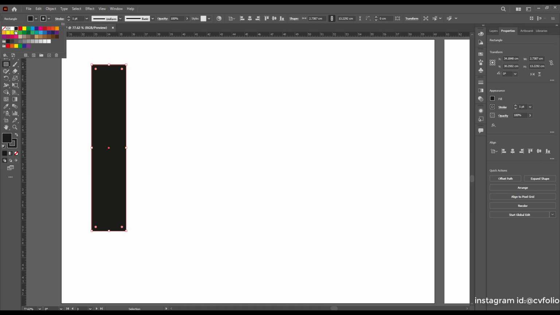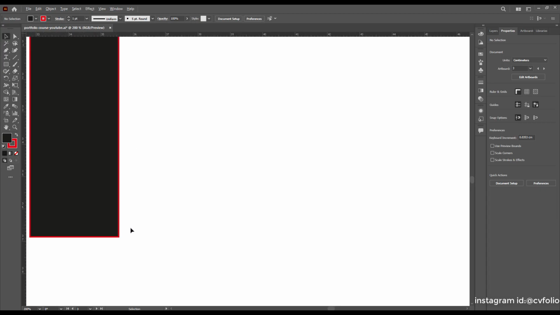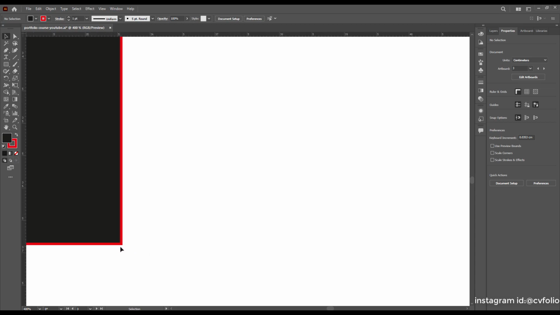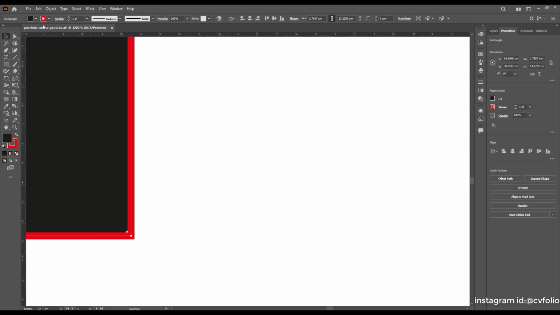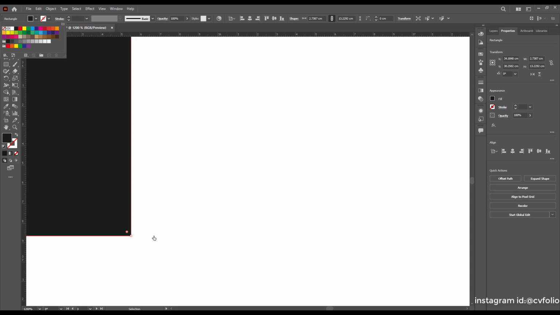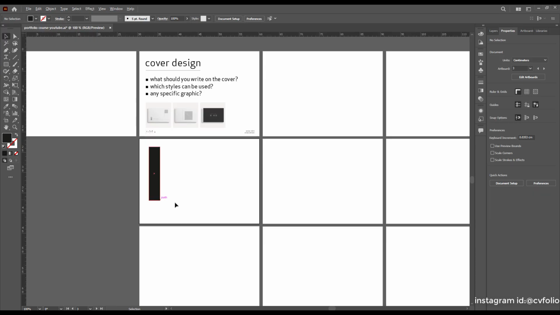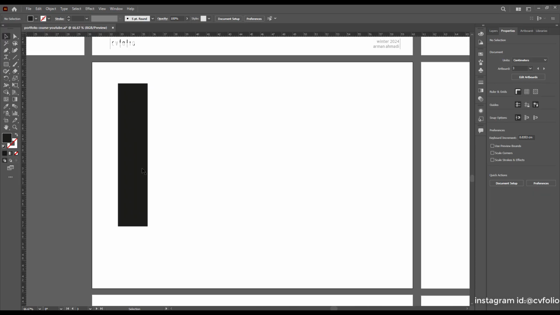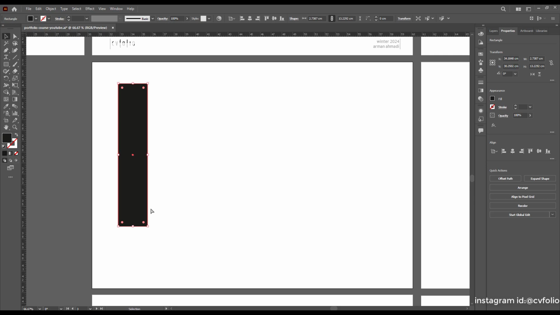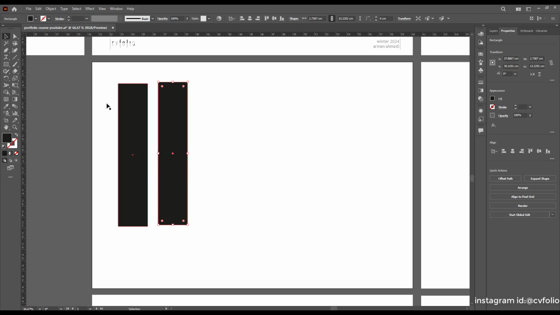If I want to make it more clear, I go to this red color, and now you can see that around this rectangle we have something in red, but I don't want it, so I just click on this shape and I go here and click on none. Now I don't have this anymore. And now I want to make some copies from it. I click on it, Ctrl C and Ctrl F. Ctrl F makes the copy in front of this rectangle.